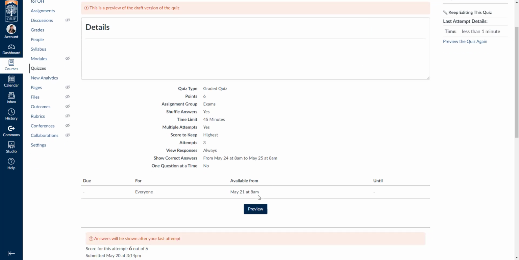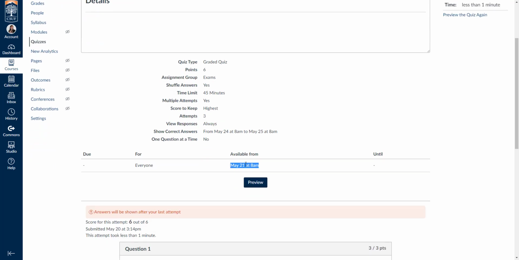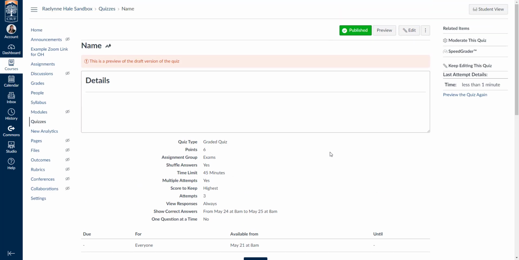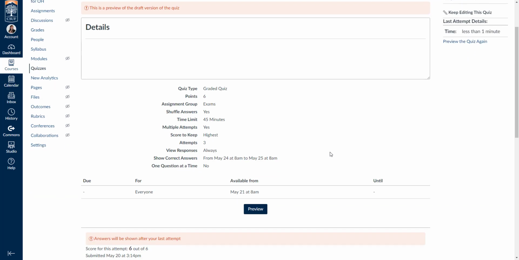So again, this is why this available from date is really, really important, because as soon as you publish this quiz, if you don't have an available from date or an available until date, then students will be able to immediately take that quiz. So in order to avoid students being able to access the quiz or exam before you want them to, make sure you set up an available from date. And that's basically an opening date for that quiz. That means students will not even be able to open or preview this quiz until that date passes.